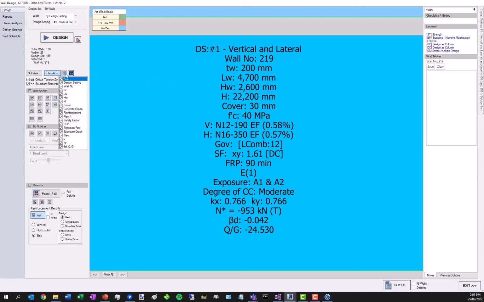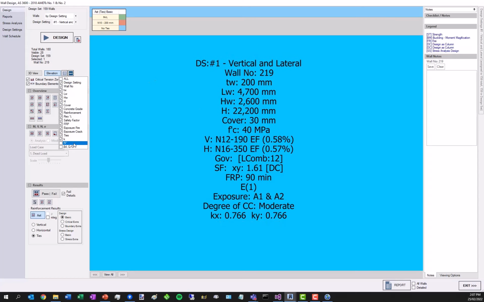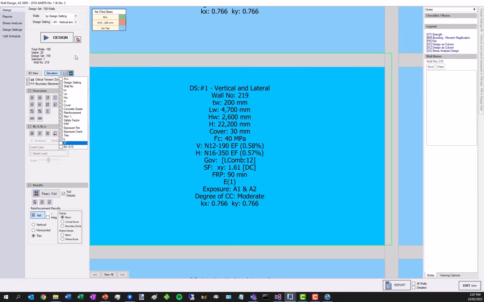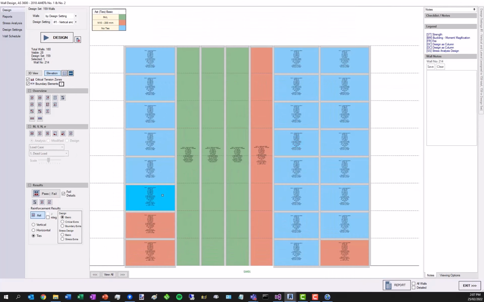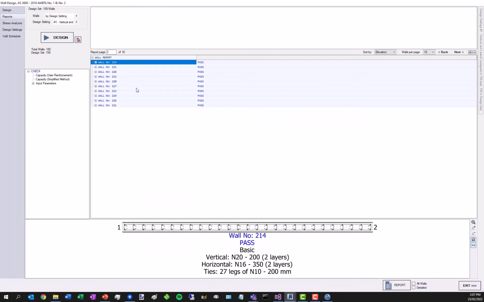And just like column design, we can customize what we see. So we've looked at, very broadly, very quickly, the results. We can select individual walls, right click, and we can also view the results as a report. So we can color it in 3D, we can view it as a report.